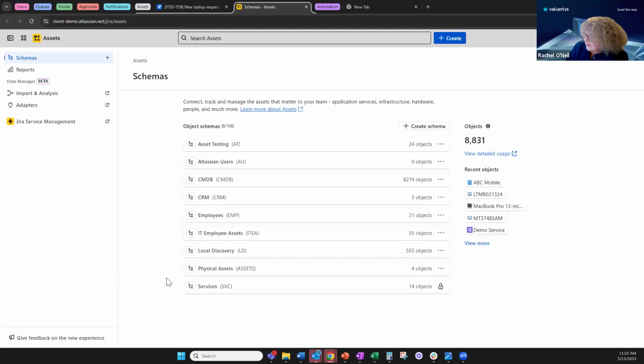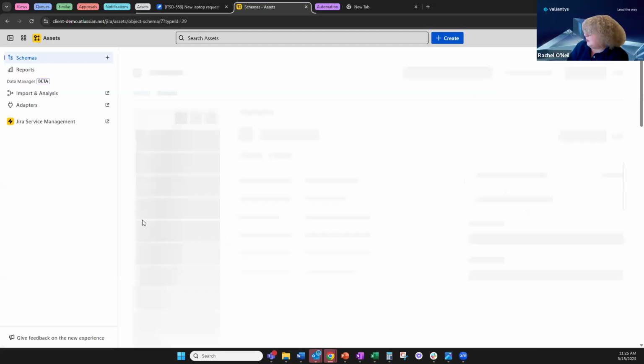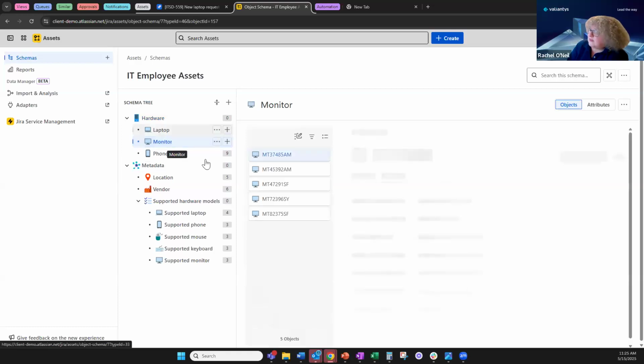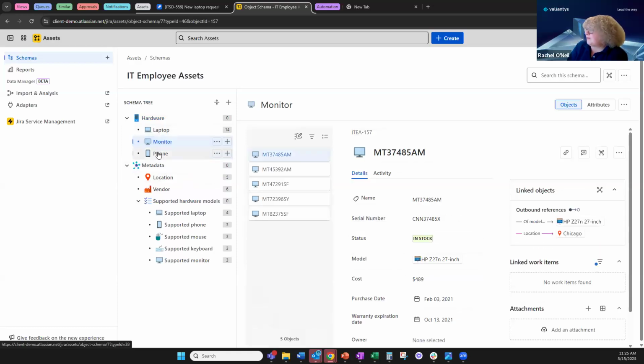So these are the different schemas that we have here. And also it's important to note that there's a data manager, and we'll probably show that on one of the future webinars for this, or one of the asset specific webinars. But these are the different object schemas that are currently available in this demo site. I'm going to click on IT employee assets here. There are a couple of things to note. So there are really two and a half main schemas here: hardware, metadata, and then underneath metadata, there's supported hardware models. The hardware schema is really just showing us the different models that are available.